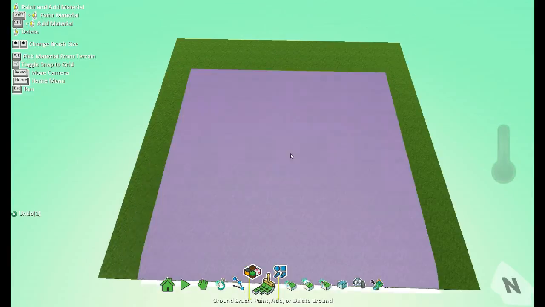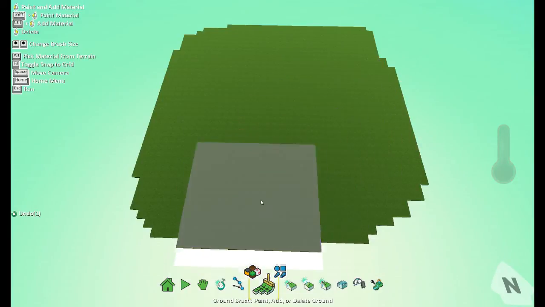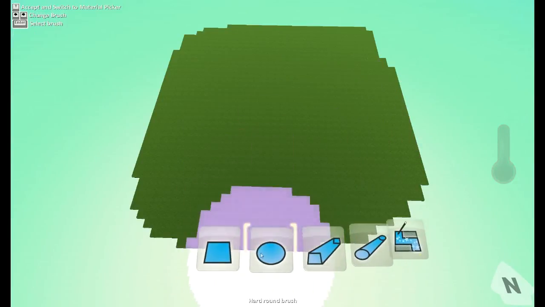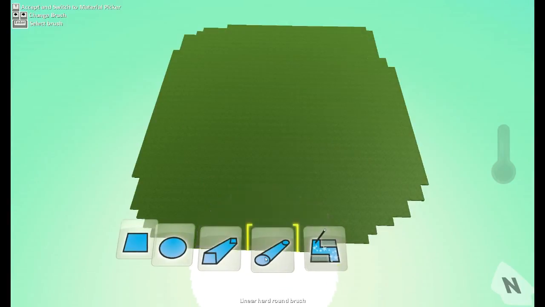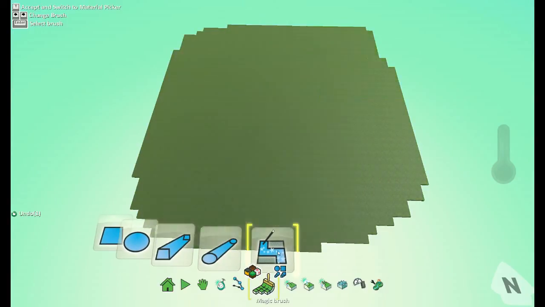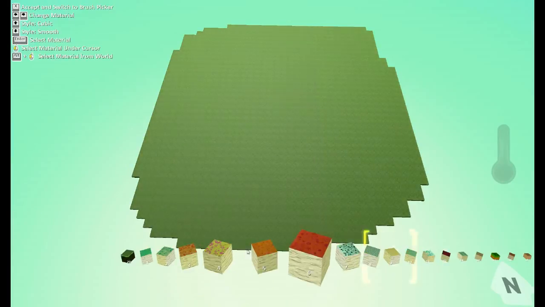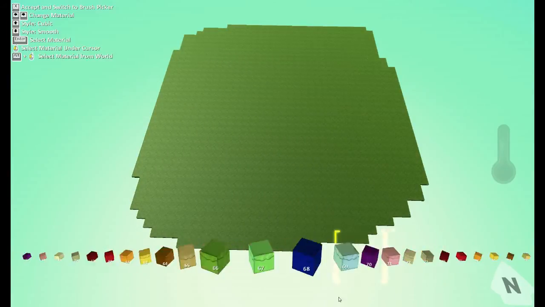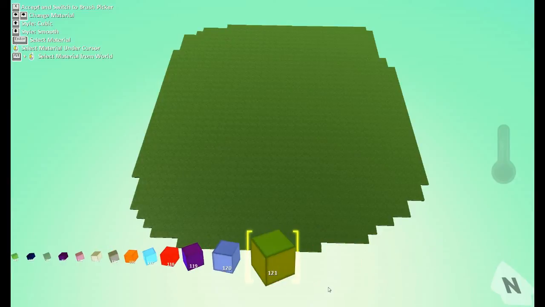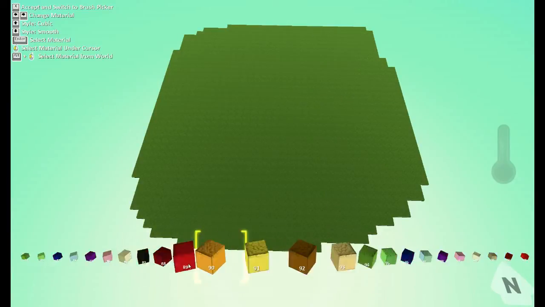The sixth tool is the ground brush. This is where you paint your terrain. You have the option over here for a square brush, a hard round brush, a linear square brush, a linear hard round brush, or the magic brush. Magic brush can select certain areas with certain textures. Textures can be achieved by clicking this button here and scrolling through all of these different textures. There are currently 121 of them. So you've got 121 different options to select.